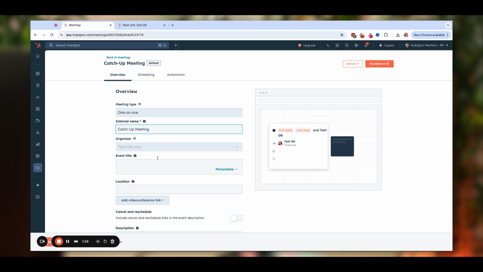And then we'll have the organizer will default to me. Now, the event title is what's going to be on the calendar invite to your potential prospect or client, whoever it needs to be. So here I would definitely recommend using personalization tokens. Now they're going to see this as well as you. So think this event title needs to be useful for you and your prospect, right?